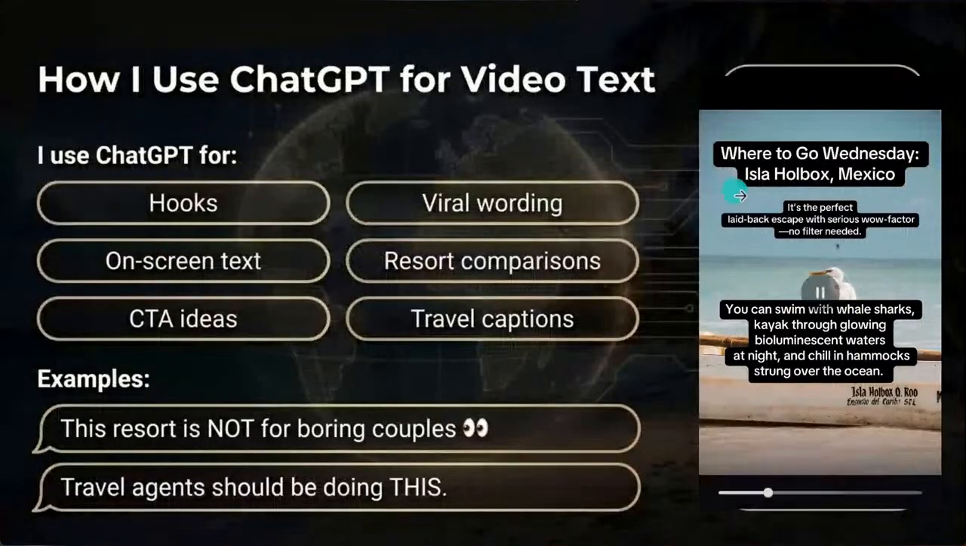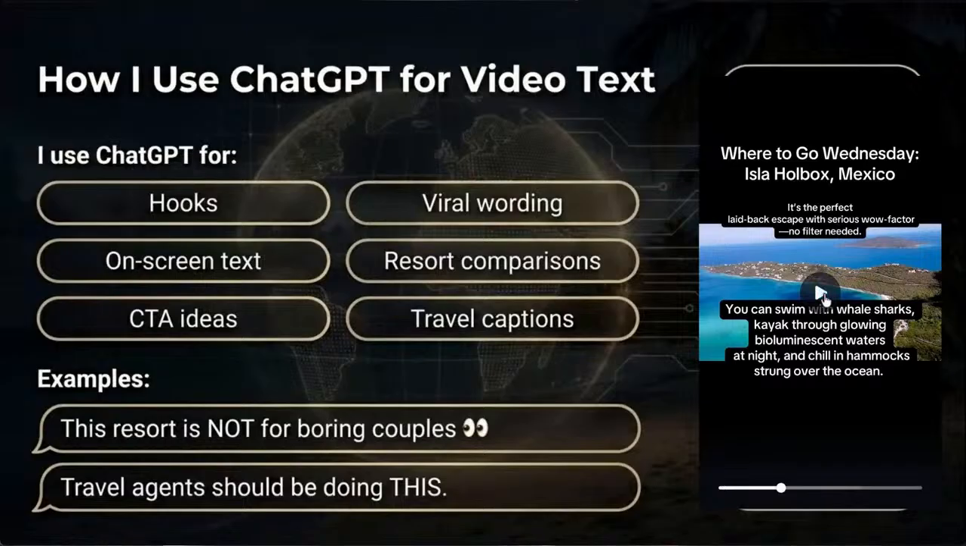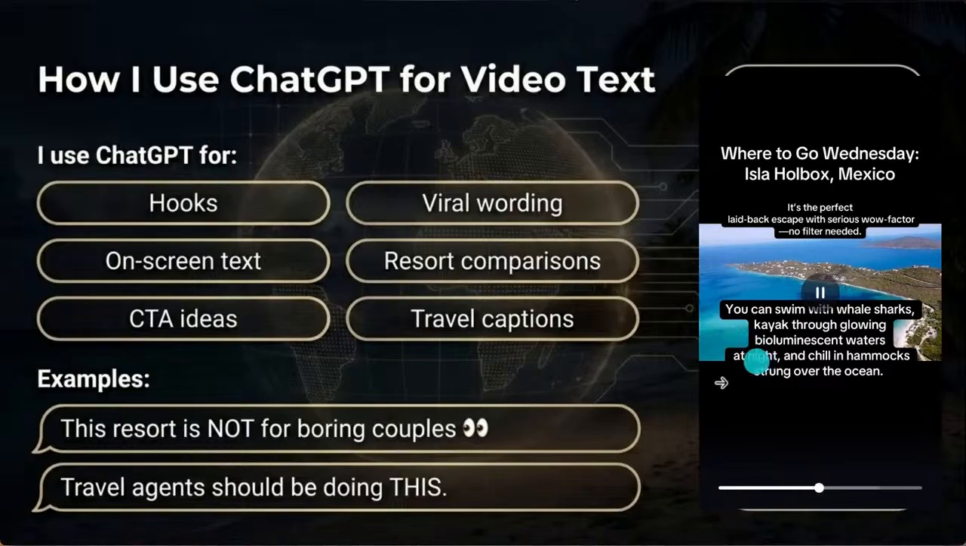Now, how do I use ChatGPT for video text? Here's one that has a lot of text on it, so I just post that. I use ChatGPT for hooks. I use it for the viral wording. This is one of my themes that I was doing when I used to do family travel, where to go Wednesday, and then I would pick some random place that people don't know about, and this was one of them in Mexico. It's like the opposite side of Mexico that people don't normally go to. They have whale sharks, kayaking. They have the bioluminescent waters, like all of that cool stuff. So that's just something that I used to do.